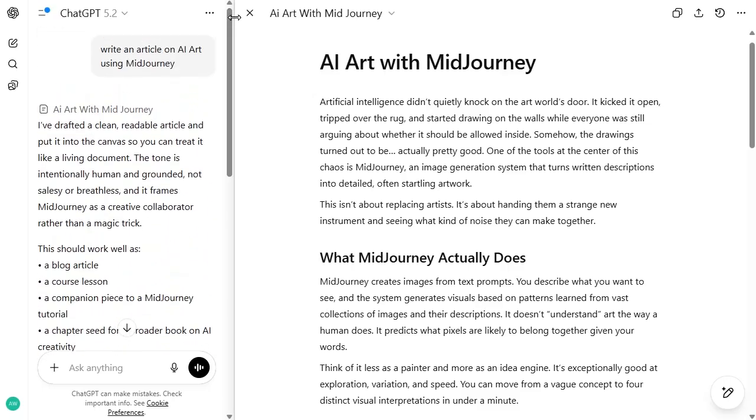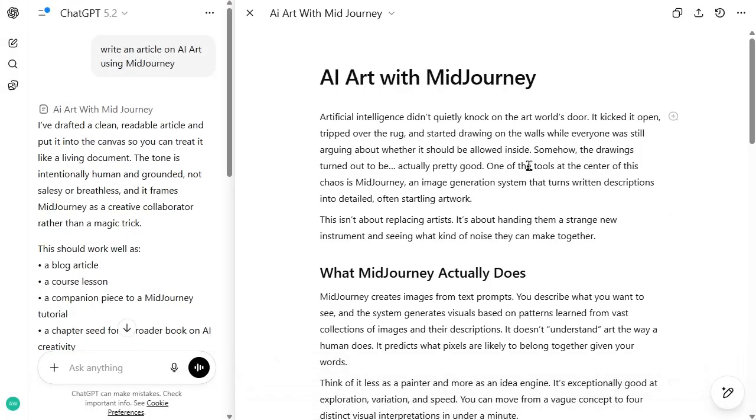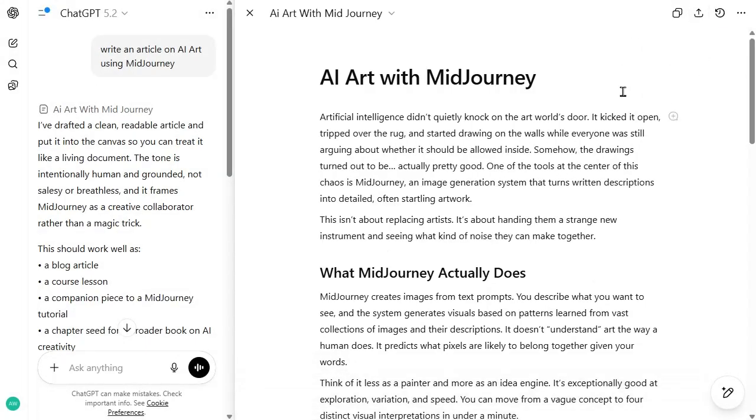So we've got some commentary on what's been done. If I scroll back up, you can see that we have the original prompt, write an article on AI art using Midjourney, and this here is a hyperlink. If I click on it, watch what happens to that first paragraph. It goes back to the way it was. I can restore that version by clicking on here in the revisions over here on the left, and then clicking restore this version, or change your mind, cancel and go back to the latest version. And you've also got something similar up here. You can go back to the previous version and next version that way.